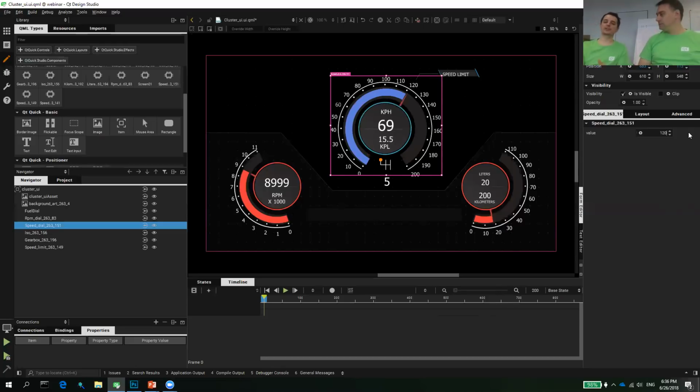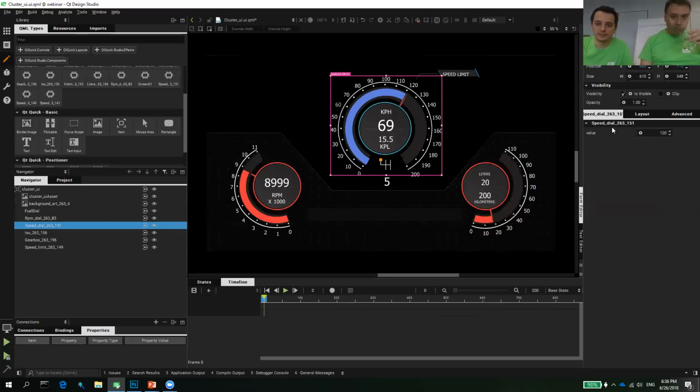So Thomas created a component. He managed to make the component dynamic, and he also created a new property. As you can see here, the speed dial component has a new property called value, which represents the speed value. All of this was done in Design Studio, from Photoshop to actual dynamic reusable QML code.